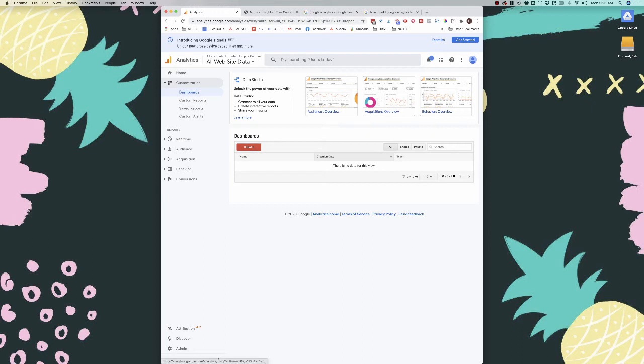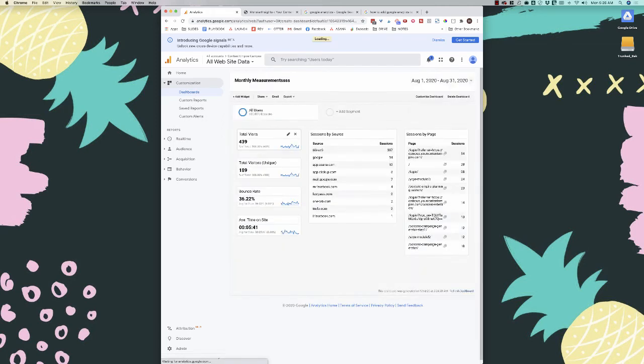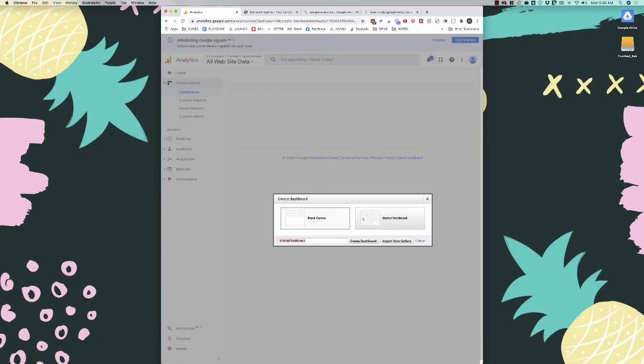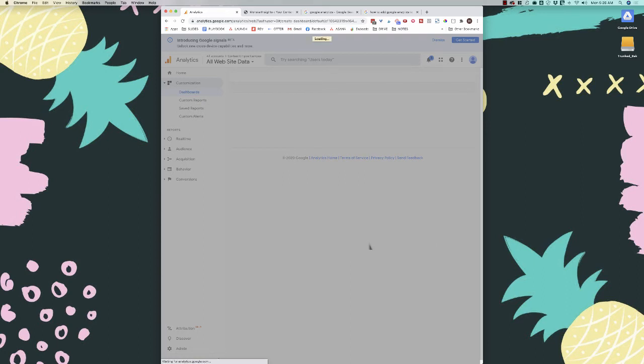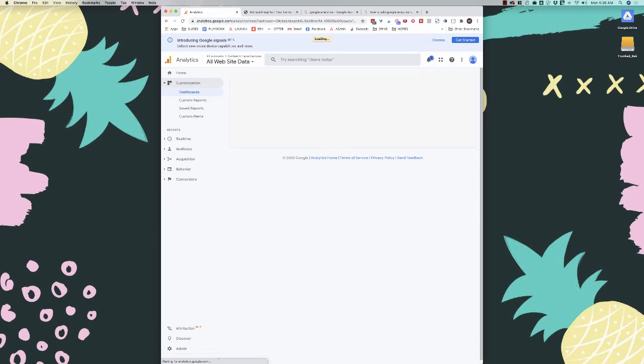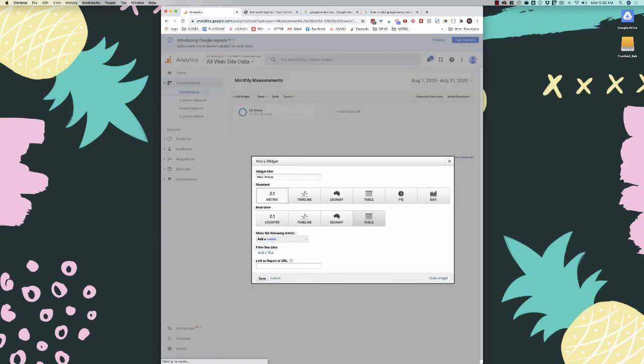So what you would do here is come to customization and dashboards. You can also play around with some of their provided dashboards here. I like to create my own for specific purposes. So I'm going to name it, say, monthly measurements, and I'm going to put that it is a blank canvas. Then I'm going to click create. So it's going to create it here.